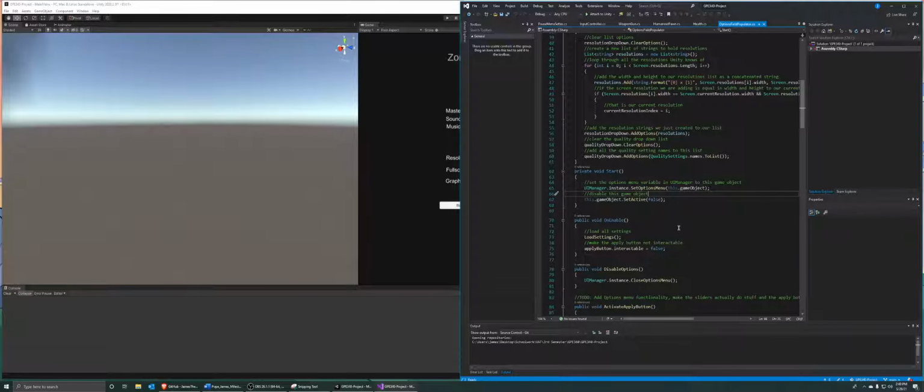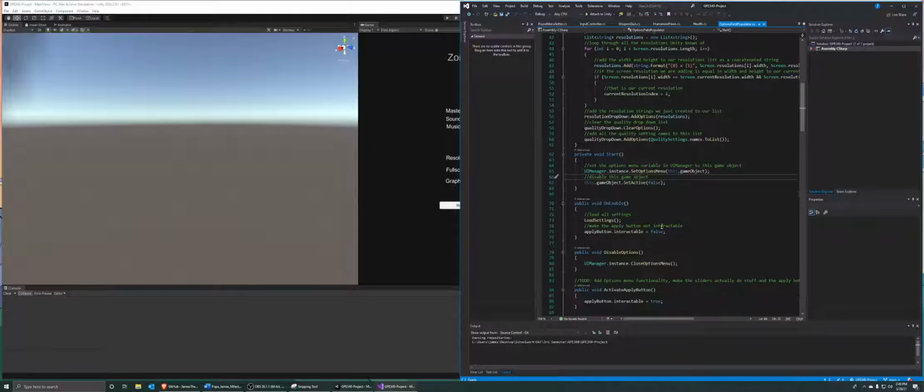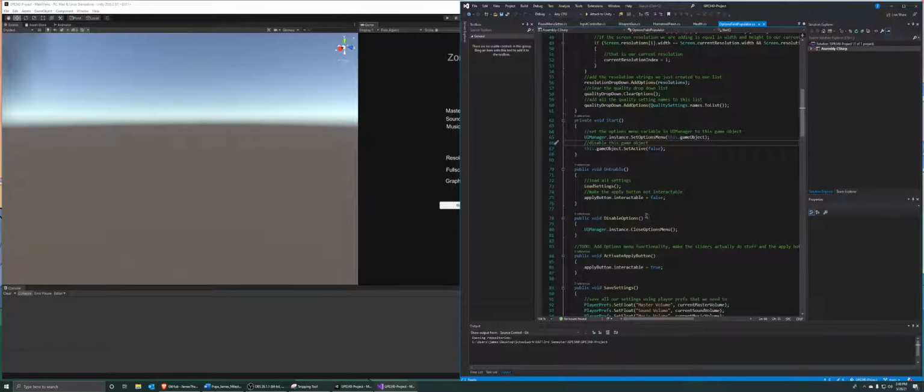It was just the way I thought of doing it. I'm sure you can set it to where it starts inactive in the scene, and then just do everything programmatically. I did not do it that way. So then we have this function right here called onEnable, and I call my own function that I made in here called load settings. And when it's enabled, it also makes the apply button false, so that people can't be clicking the apply button when they haven't done anything yet.